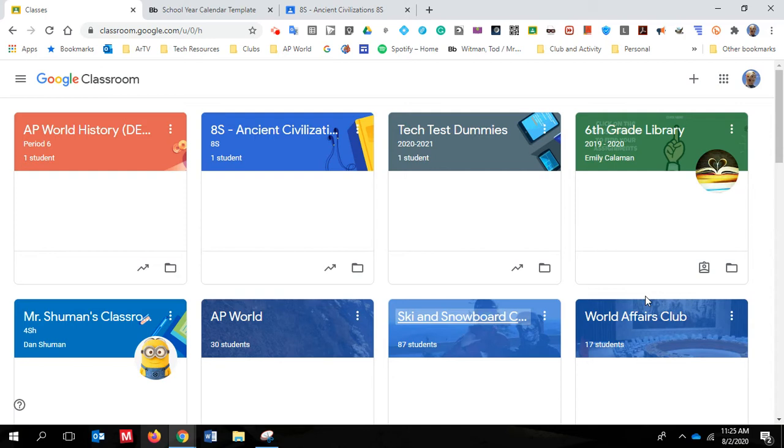Administration has decided to implement some protocols to try to establish consistency in Google Classroom assignment naming conventions and your actual classroom setup. I'm going to take you through the setup process right now, and I will talk about the organization of assignments in a separate screencast, which you will have access to as well.